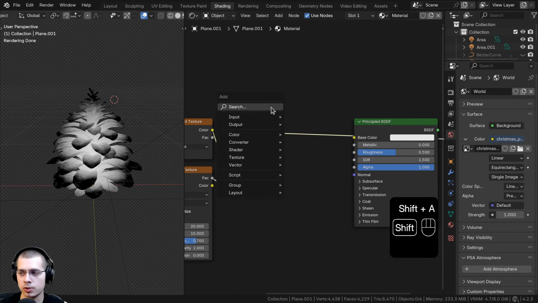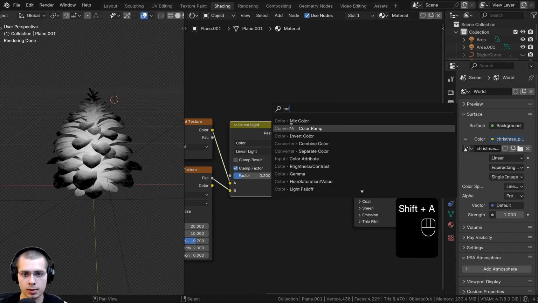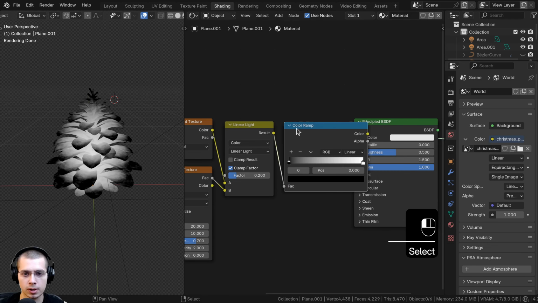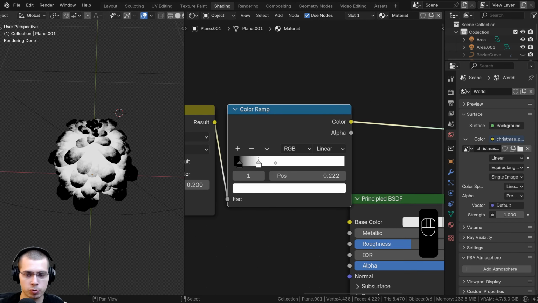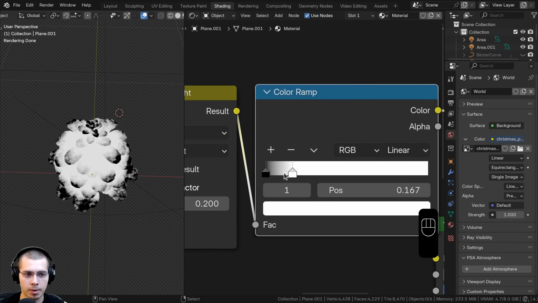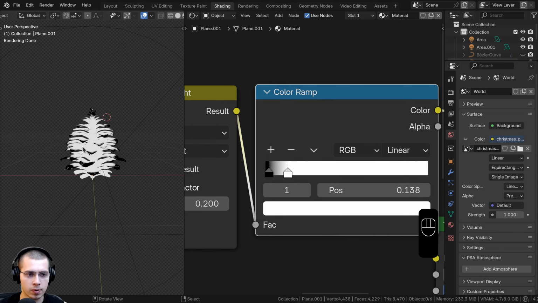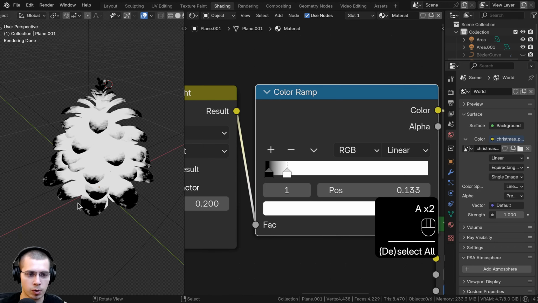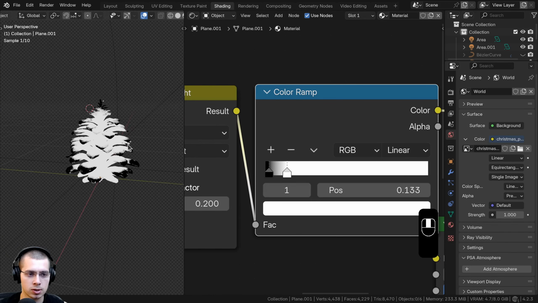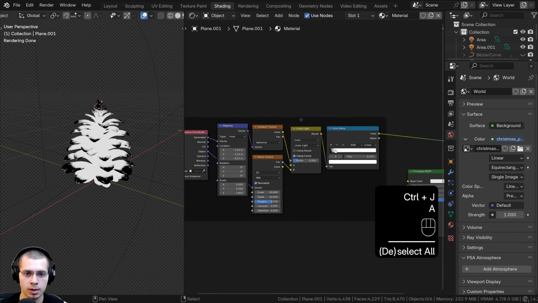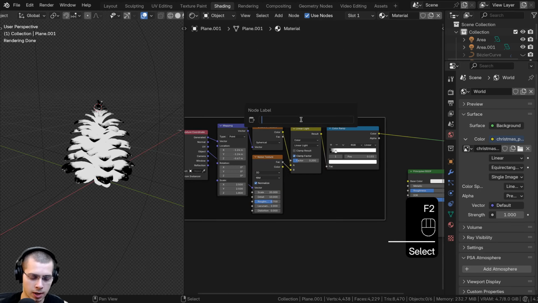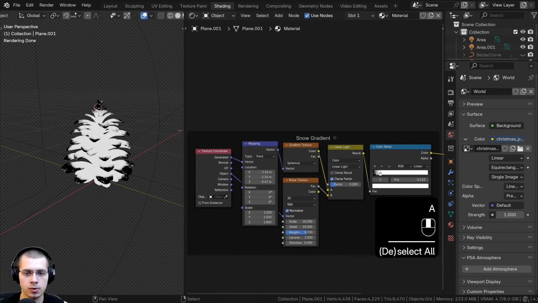Now I do want to make it more contrasty, so we're going to search for a color ramp, and we'll put the color ramp here after the linear light. So just stick it there, and then I can drag the black tab and the white tab. Now let's just drag the white tab over so it's pretty sharp, and the black tab, I'll just drag it back there, maybe bring it forward just a little bit, and bring the white tab kind of to about there. This is where the snow is going to be, so wherever it's black, that's where the snow is going to show up. So we can box select all these nodes, hit Ctrl J to add a frame, and if I select the frame and press F2 to add a label, I can just call this like snow gradient.